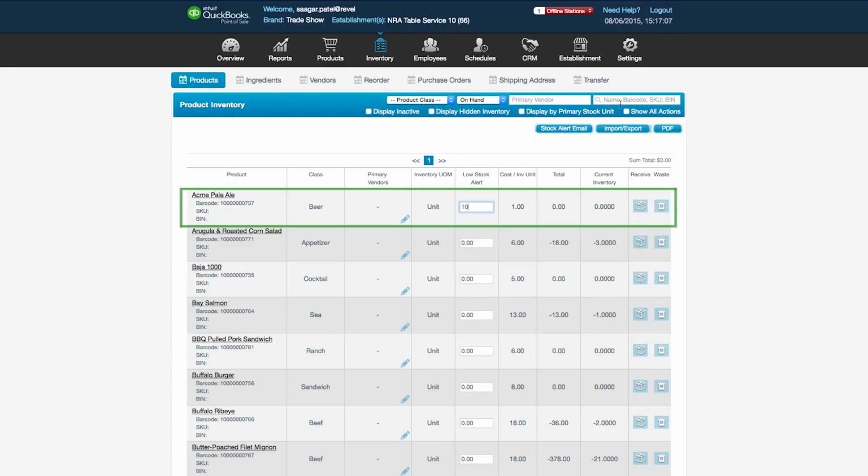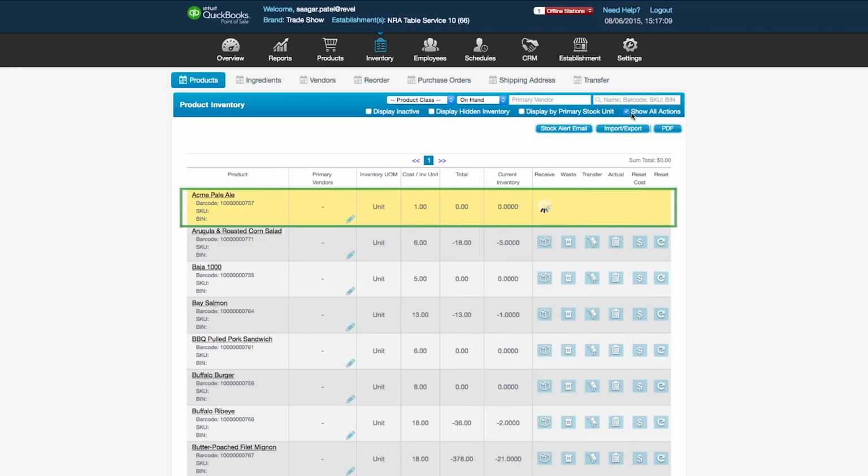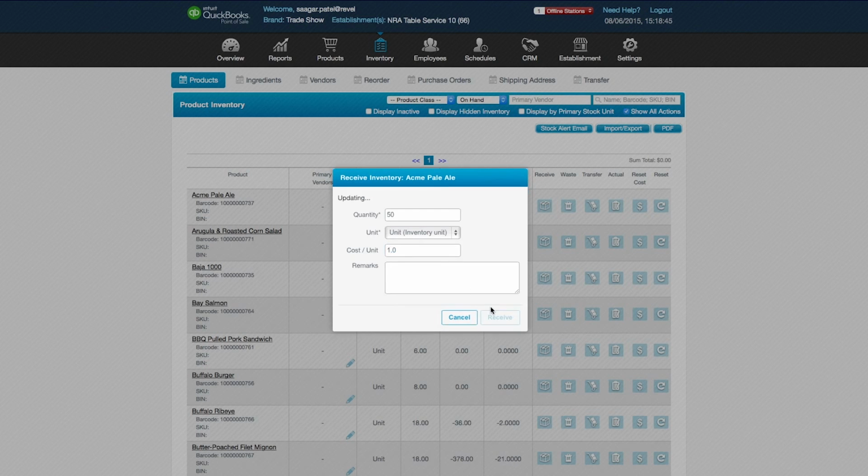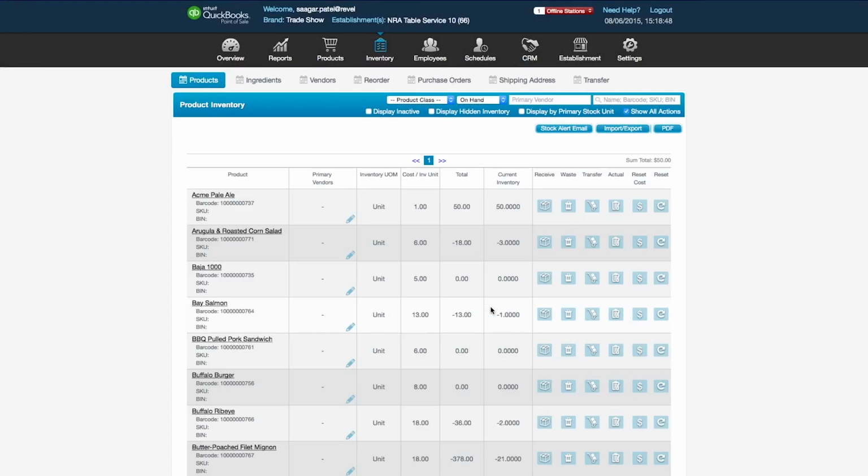By clicking Show All Actions, you're going to be able to see a variety of actions you can take related to inventory. You can also receive inventory here. So let's say you got 50 bottles of Acme Pale Ale at $1 per unit. And when you're finished, you can hit Receive. Now your current inventory has been updated.